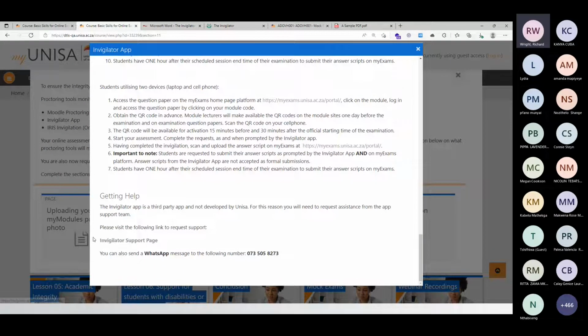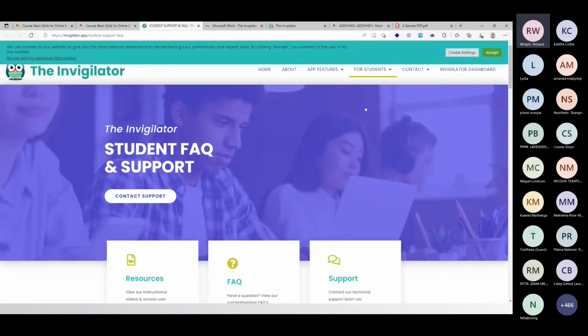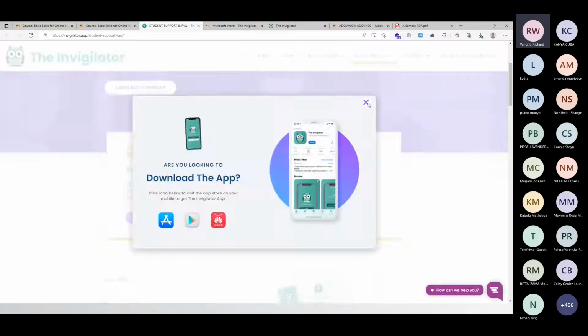And also very important, if you have problems with the Invigilator app, remember this is a third-party app that's not made by UNISA, and they don't have access to support you on this. You'll have to contact the developers, and they've got a WhatsApp number. So you send a voice note or a message with WhatsApp to this number, and they will get back to you very, very quickly. Especially when the exam starts, they've got a large group of teams ready to assist. You can also go online by clicking on this Invigilator support page, and all the frequently asked questions are available on there as well.